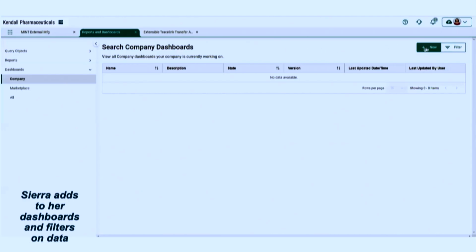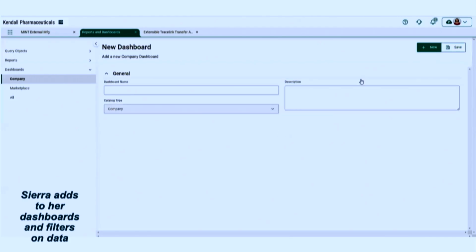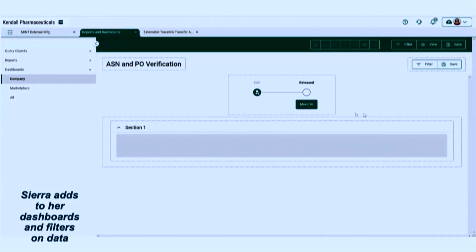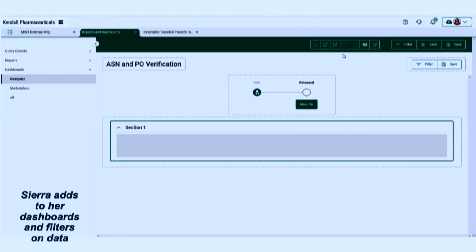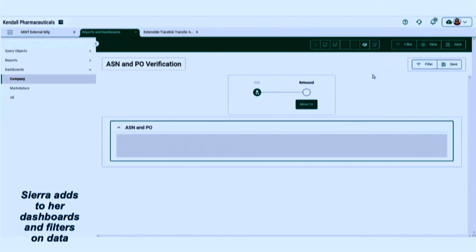So she's in her dashboard search page. She's going to hit New. Fill out the name and the description. She's a very fast typer. And now she's already set up with one section where she can start working right away. So she clicks a button here, and you notice the author, the green bar's back. She's setting a name for this section.